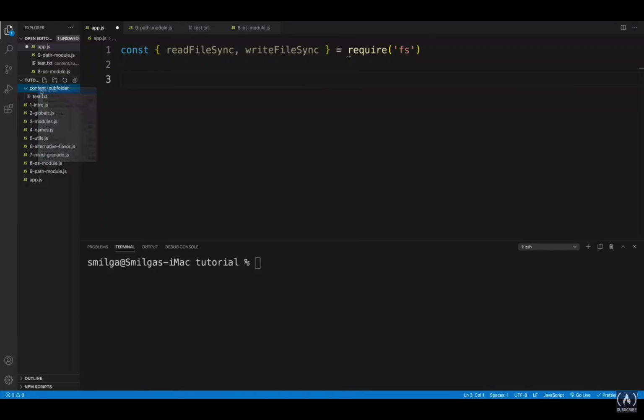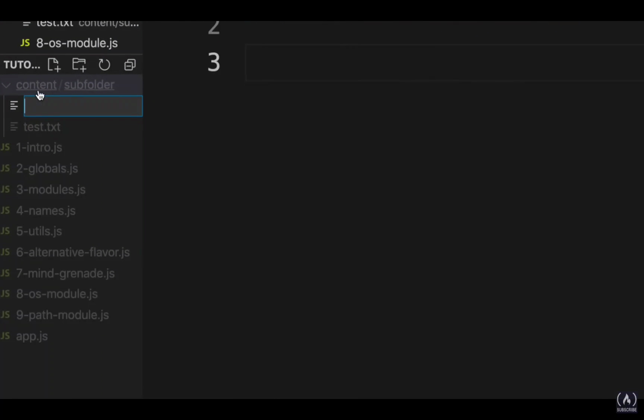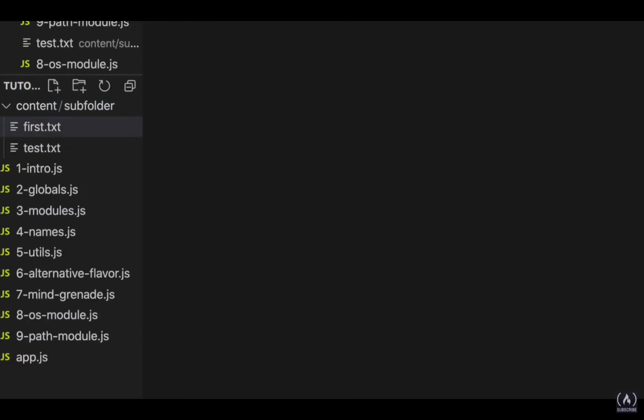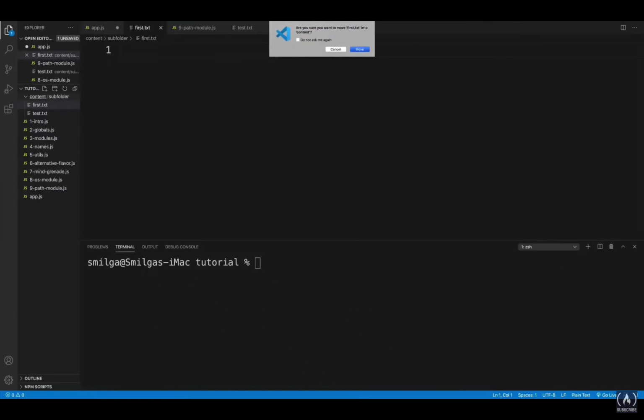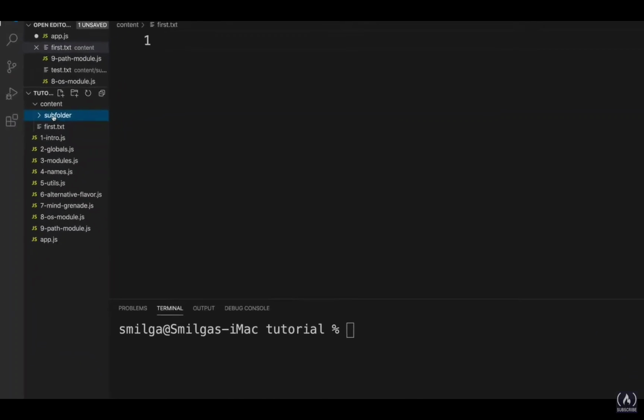But in the content, I'll create a new file. So not in the subfolder, but actually in the content. I'll say first.txt. So this, by the way, sets it up in the content. So let me move it up. Or I'm sorry, this sets it up in a subfolder, I believe. And it tells me, do I want to move? Yes, I would like to move. And now I have the content that has the first.txt. And then I have the subfolder with test.txt.